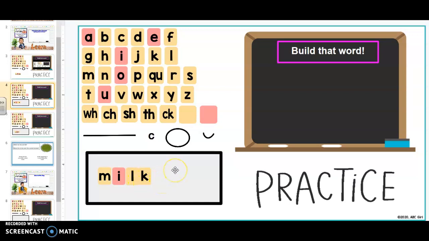Okay, so let's do it one more time here. M, I, ul, k, milk. Again, there's no vowel before the k sound, so we're just going to use the letter K.